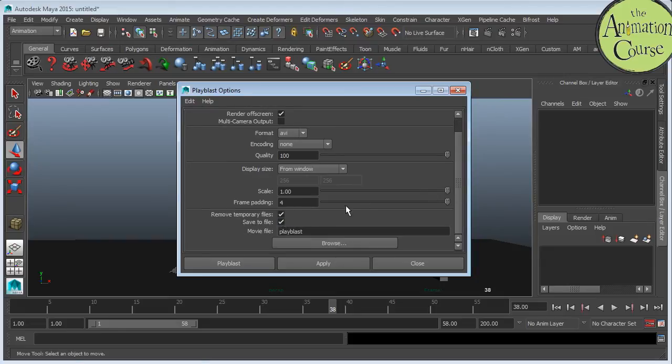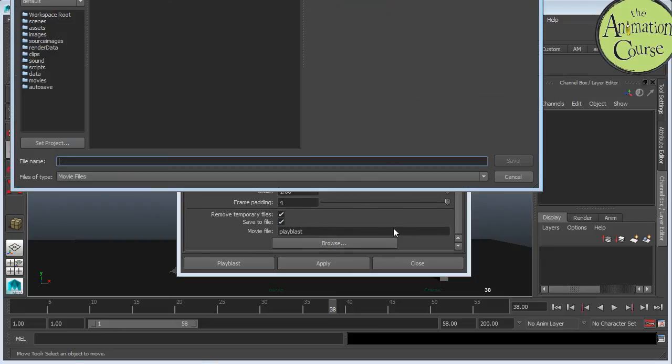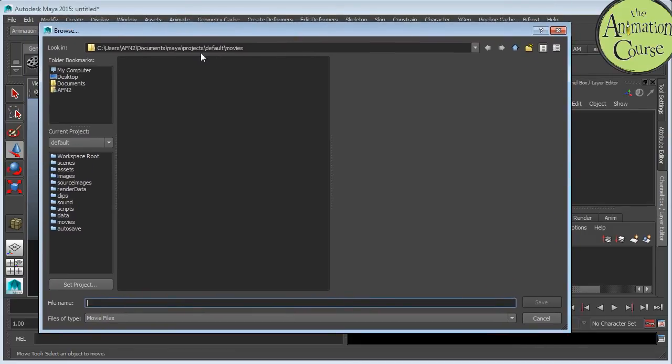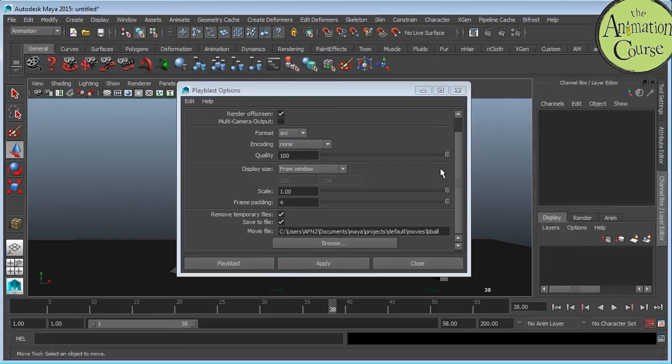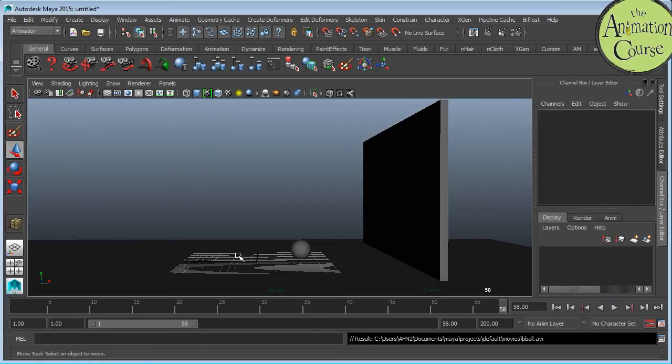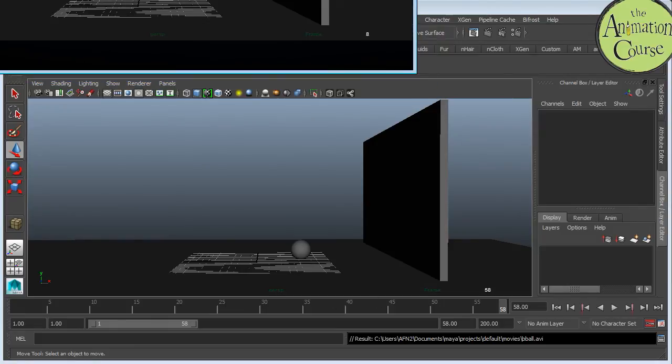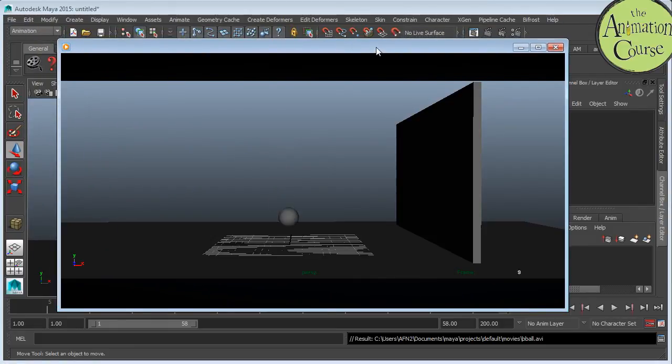Hit Save to File and Browse, and then you can find a spot. It'll automatically put you in a location, and as long as you know where that is, that's fine, and you can call it whatever you want. Hit Save, and now you know where that file is. If you want to create a specific folder, you can and put it in that folder. Then hit Playblast. You can see it pops through all of the images, and now it's created a movie file.